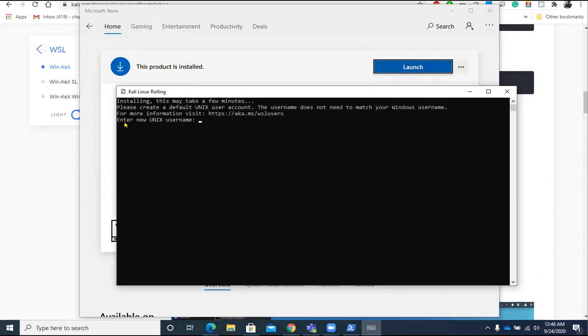In this window, it will ask you to enter a new Unix username. So what is your username? I'll type something. My name is Joran, and I'll type it and press enter. Put the password that you like. So enter new Unix username. Please use matching the regular expressions.